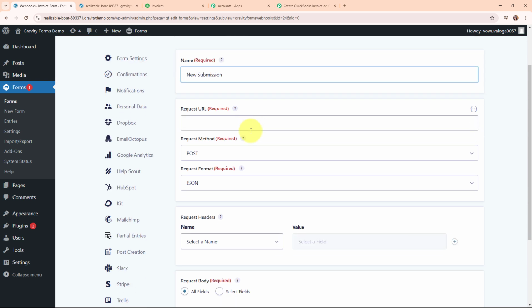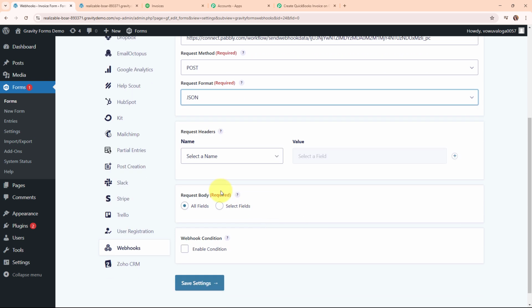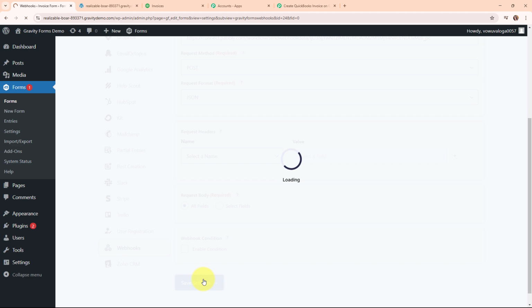And then I'm going to scroll a little down. And here for the request URL, I'm going to enter the webhook URL that we have received in our Pabbly's workflow. And then here for the request method, I'm going to select POST only and the request format as JSON. Scrolling a little down, here I'm going to select request body as all fields. And then I'm going to click on save settings.